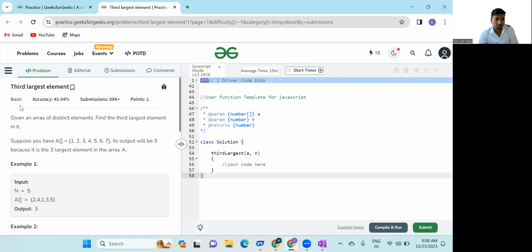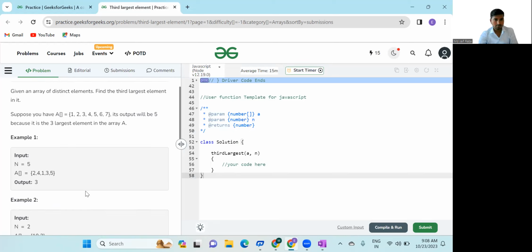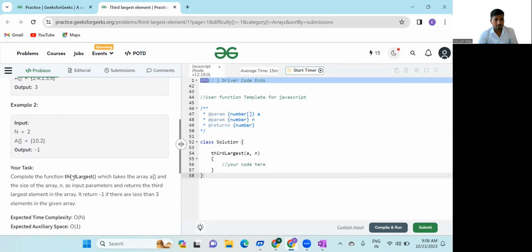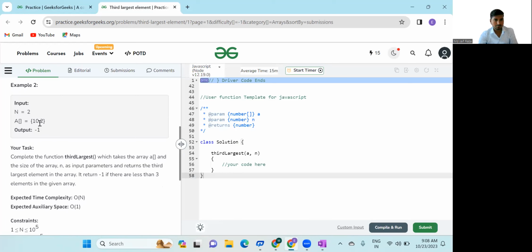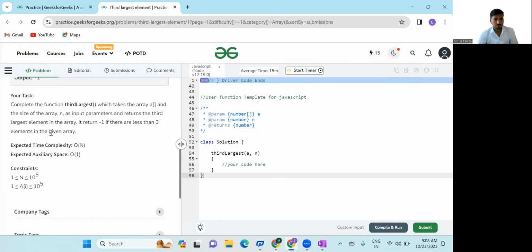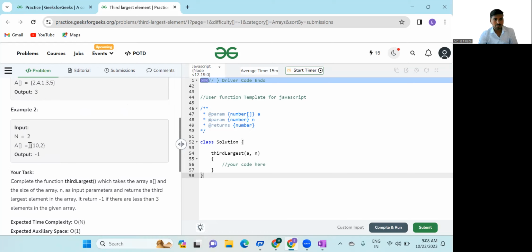So first, here is Third Largest Element. Given an array of distinct elements, we have been given an array of different elements. Our task is to find the third largest element in it. Let's see, we have been given an example: 2, 4, 1, 3, 5. And here is another example, that is 10 and 2. You can see here that there are only two elements, so in that situation we have to return -1 because there is no third element.